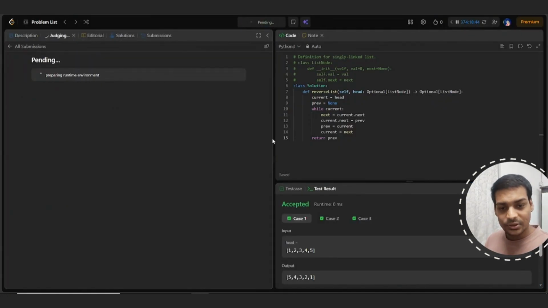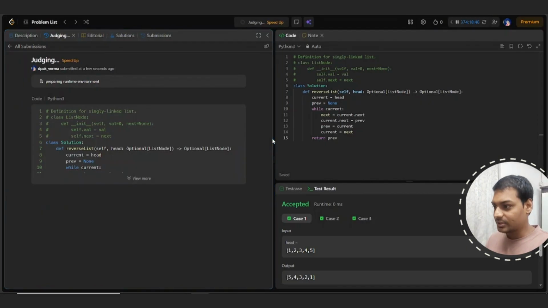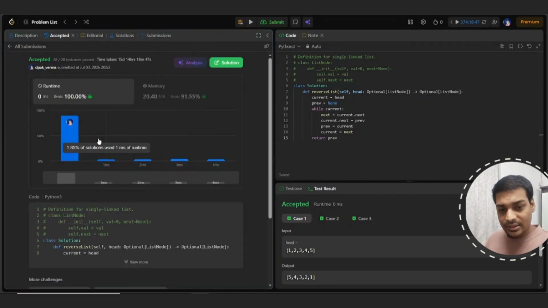So see, our solution ran perfectly. Let me submit this code. So you can see after submission, our code works very well.